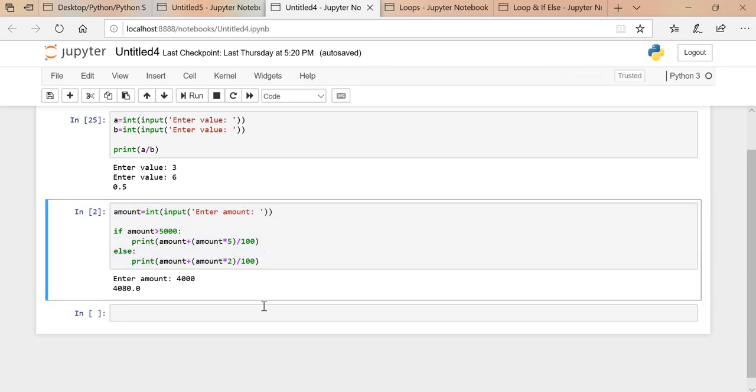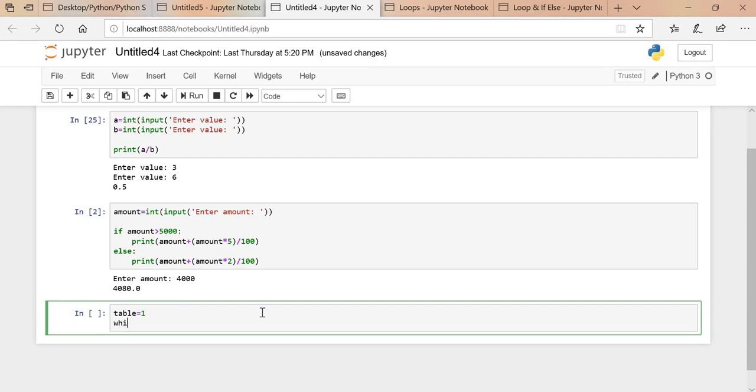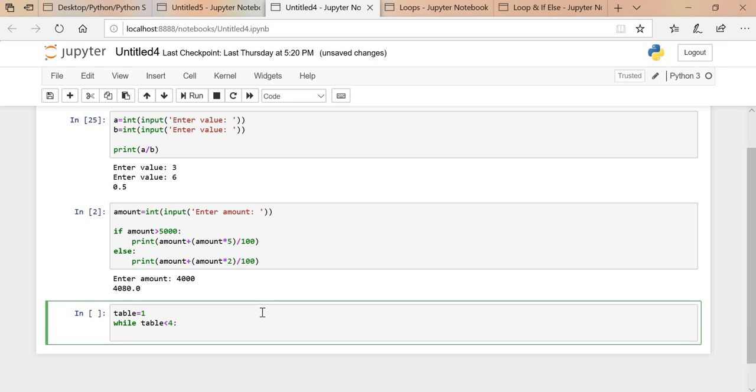In the previous session we have covered the while loop. Okay, so we'll take one more example on that. Suppose we have to create tables till 3. So how will we use the nested while loop? So we'll start this one. We'll give one condition that table is starting from 1. So while table is less than 4, we will create the table for 1, 2, and 3 only.